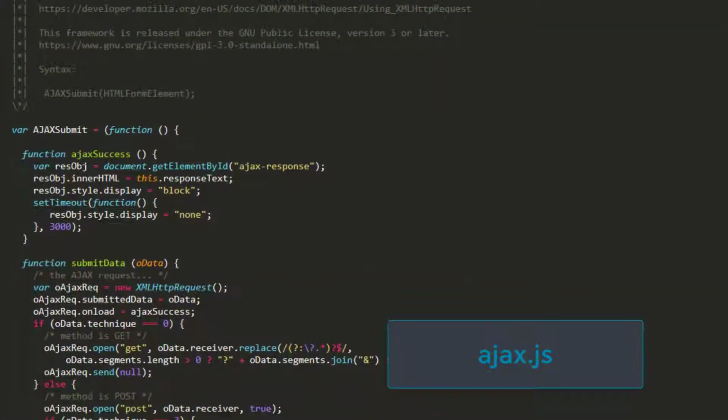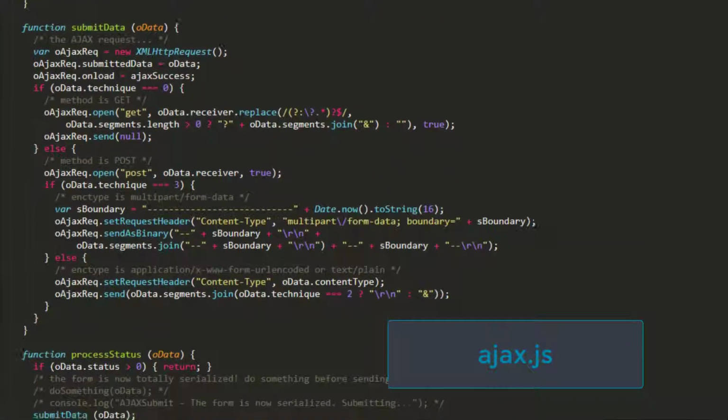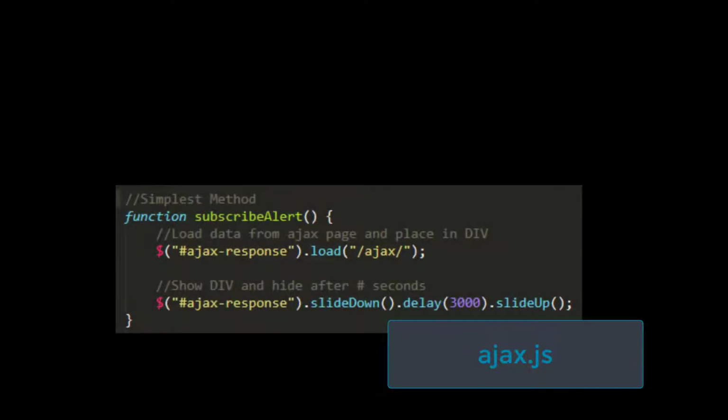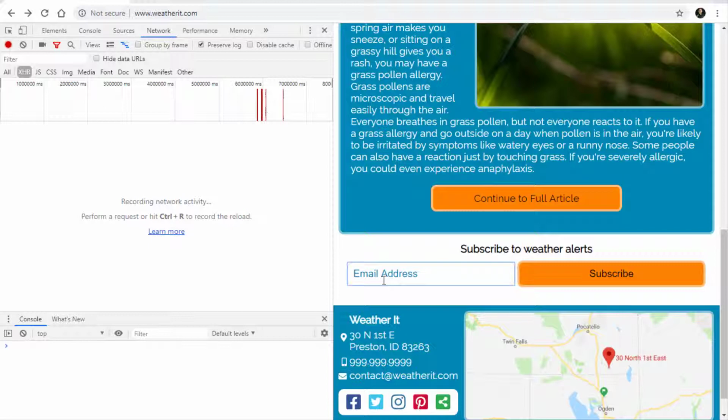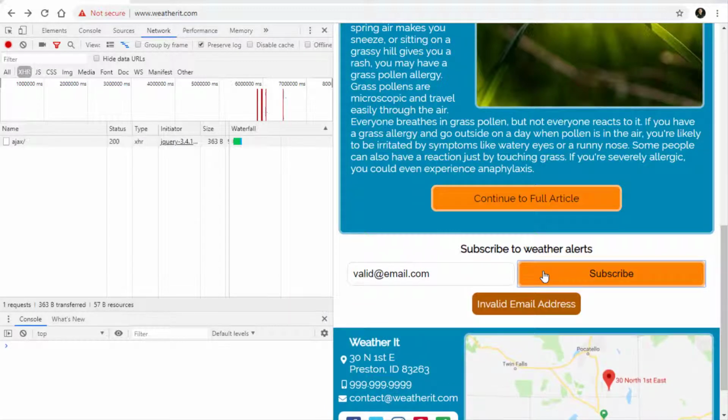Next, instead of this code, let's do something like this. That's it. Let's try it. This gave us the same results plus a cool animation. Let's take a look at how this code is working.